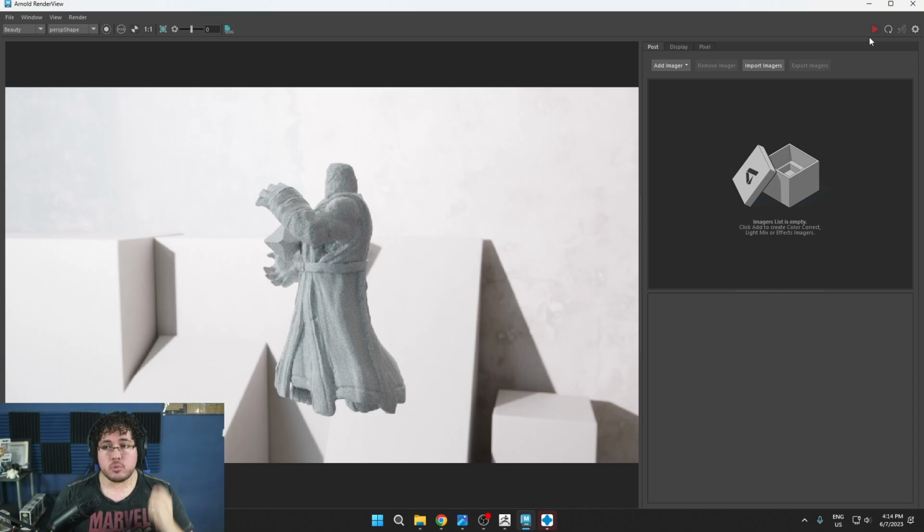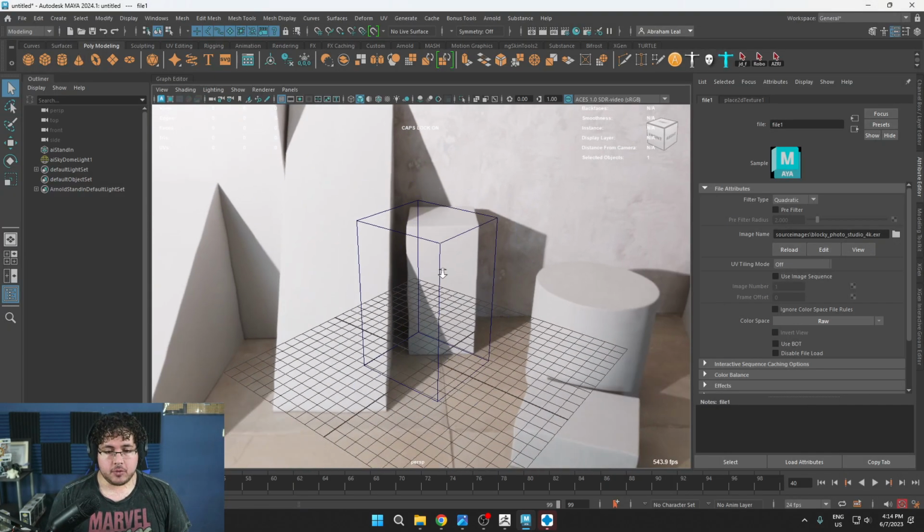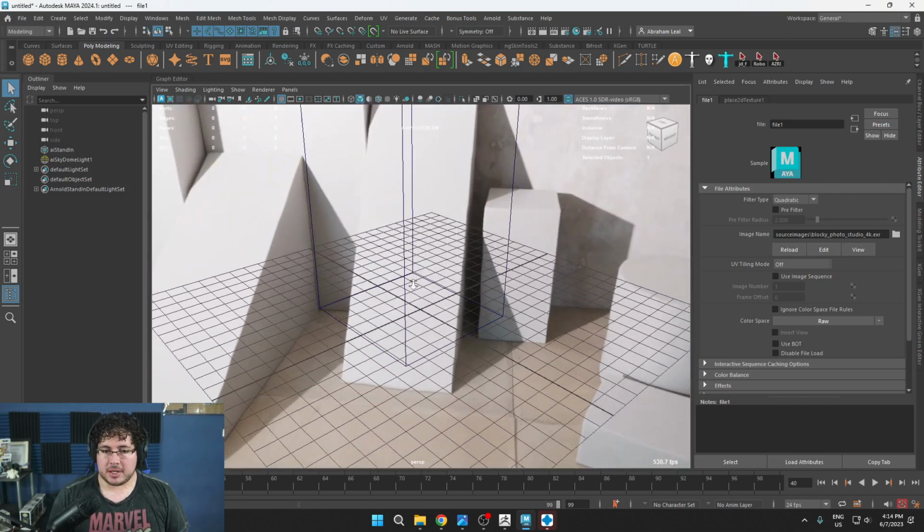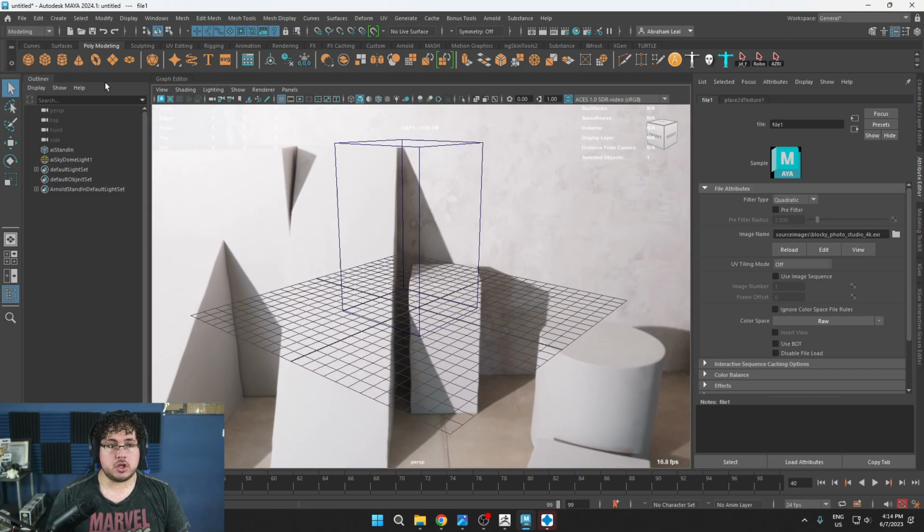But it's really, really freaking fast. So if you're going to be doing renders for decimated projects from ZBrush and stuff like that, stand-ins are an excellent way to generate the necessary geometry.